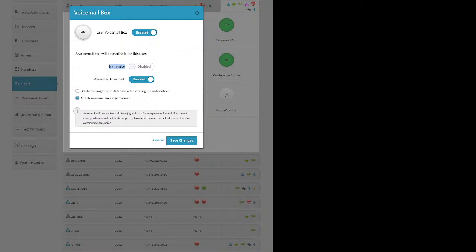Now, by default, the system does send an email out when a voicemail is left, and it includes an MP3 attachment of that voicemail, right? So then you can just double click and listen to it. Voicemail boxes can hold up to 100 messages. After that, they are full and cannot accept any more.